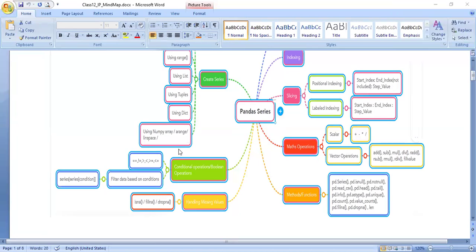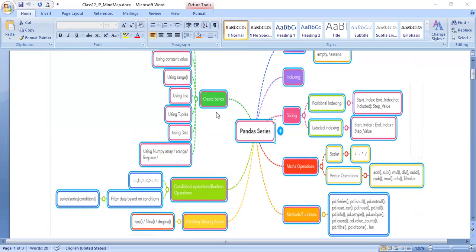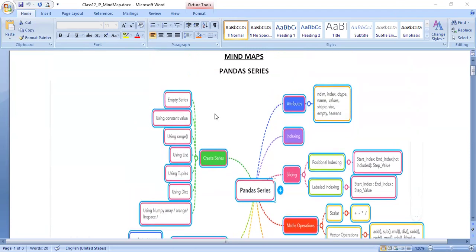Today we are going to look at Pandas Series. According to the syllabus, what all do we have to learn when we come to this chapter of Pandas? In Pandas we have two data types. One is called a Series. So in Series, the first thing is you have to learn how to create a Series. These are the different ways you can create the Series.